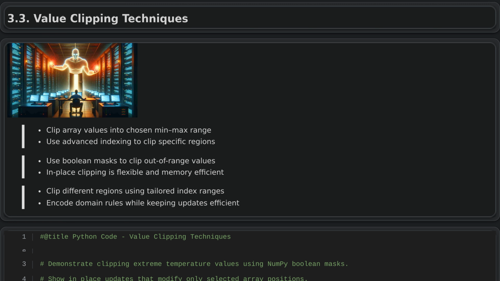Value clipping techniques. Value clipping is a method for keeping array values within a chosen range, so that extreme outliers do not distort data analysis. It works by raising any values below a lower limit up to that limit, and lowering any values above an upper limit down to that upper limit, while leaving all other values unchanged.